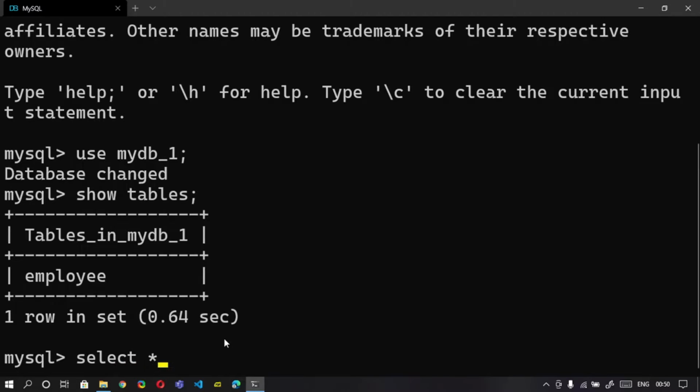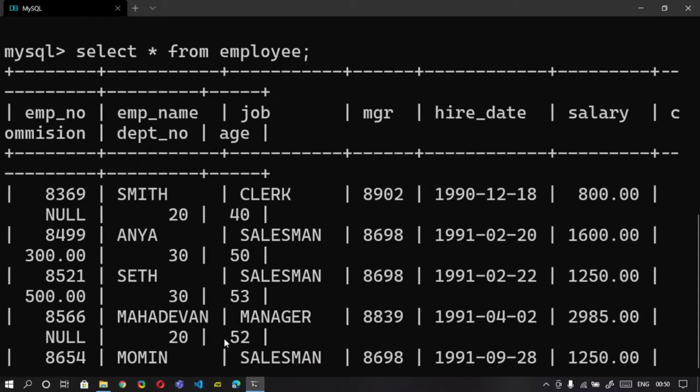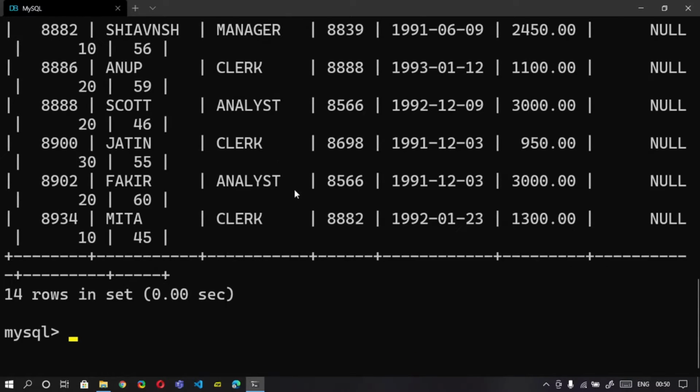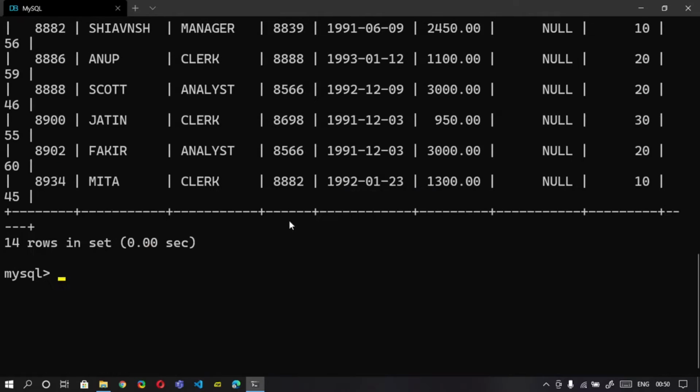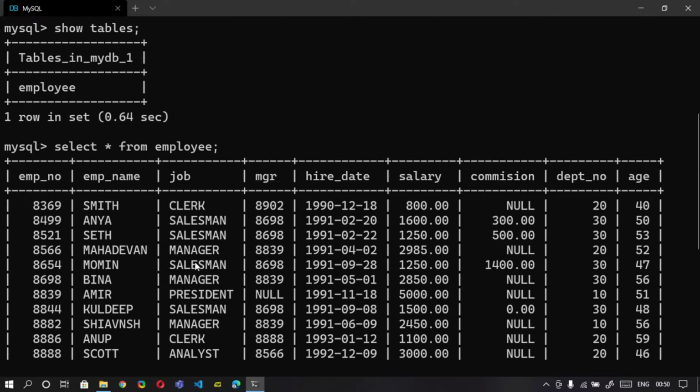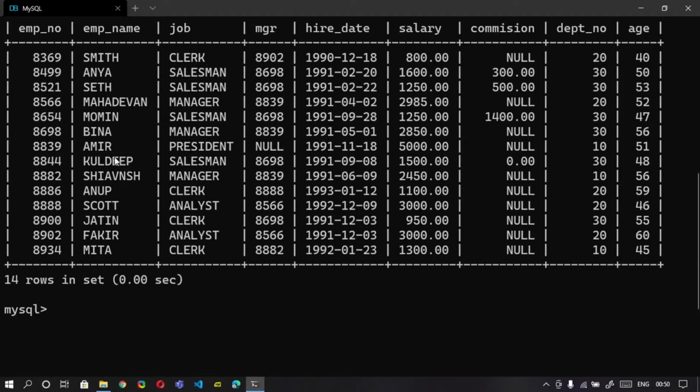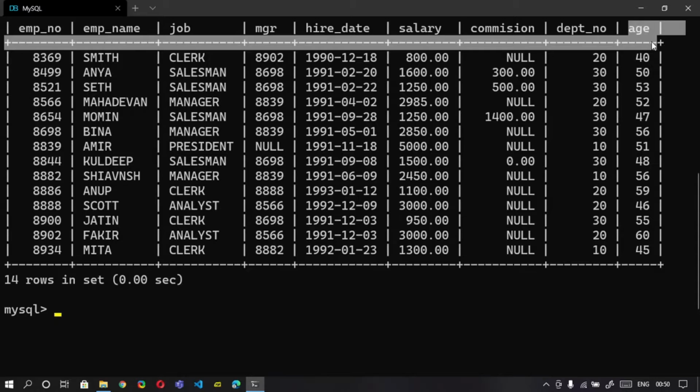Then we need to show all the records, so we'll write select star from employee. Let me just adjust this. Okay, now that we have adjusted the table, we need to order this table by the field age.